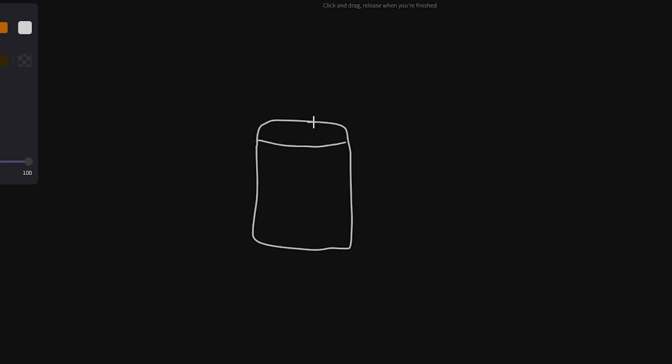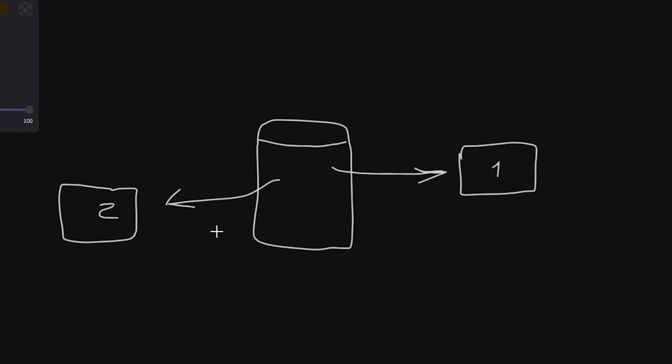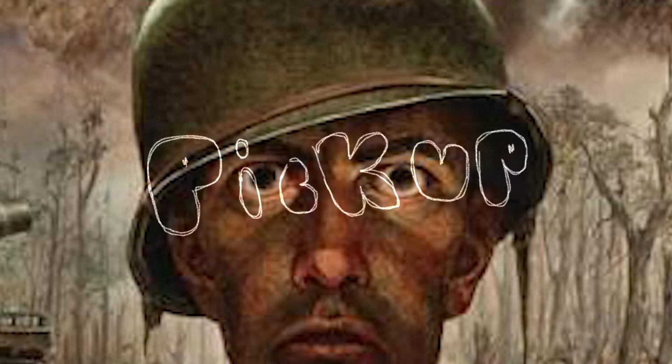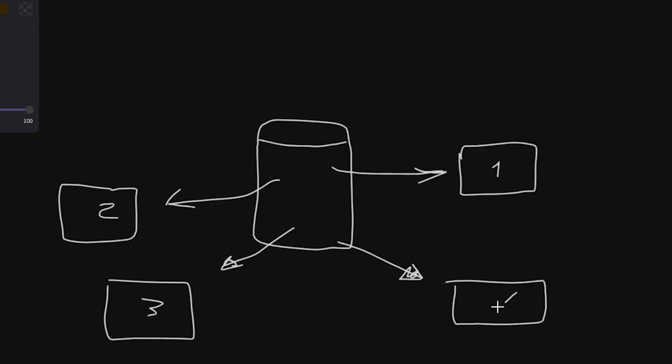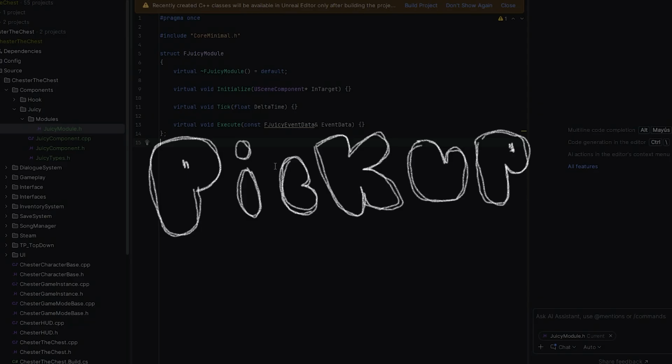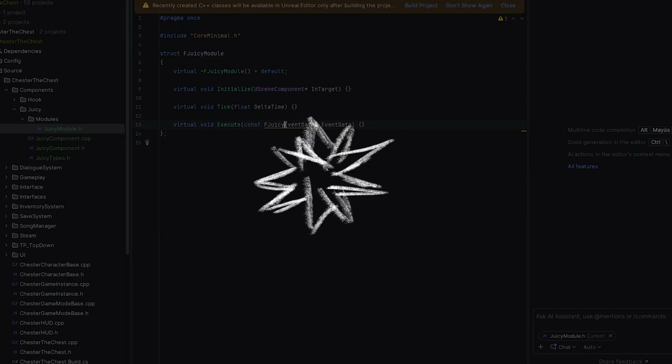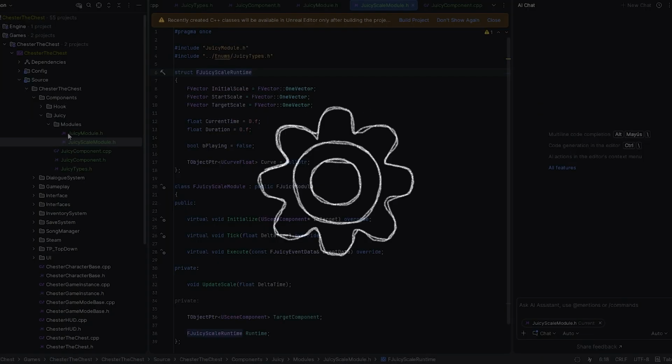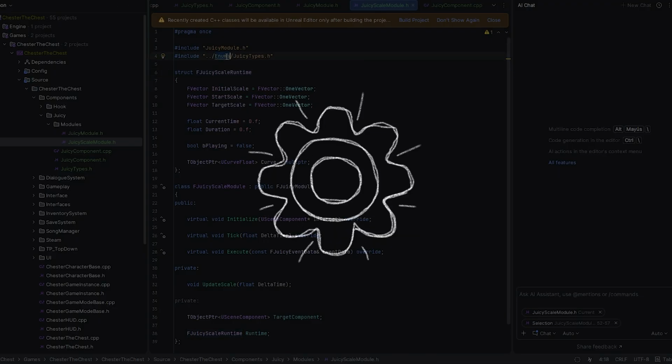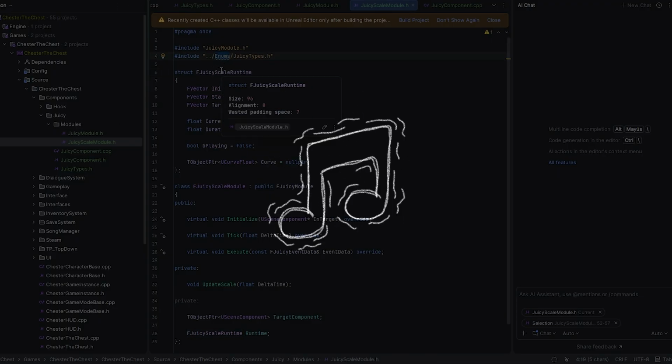The component will hold specialized modules, one for audio, one for particles, one for camera effects, and whatever. That way we can just shout trigger the pickup, and the component simply passes data to its modules. A single pickup event can scale Chester up, burst a particle, and play a sound. The component doesn't care how the audio plays, it just tells the audio module to do its job.